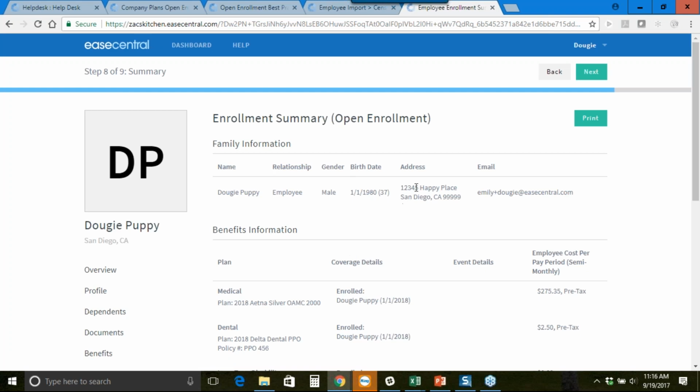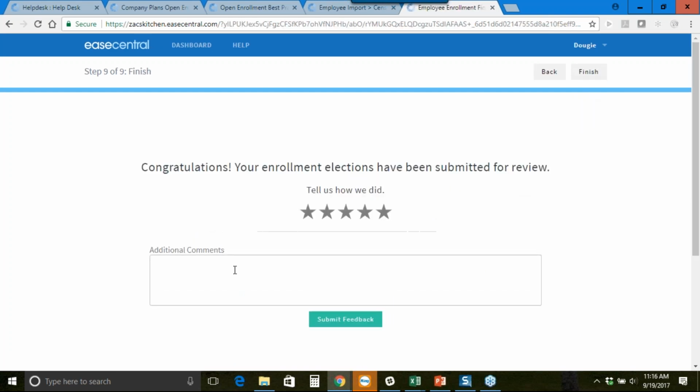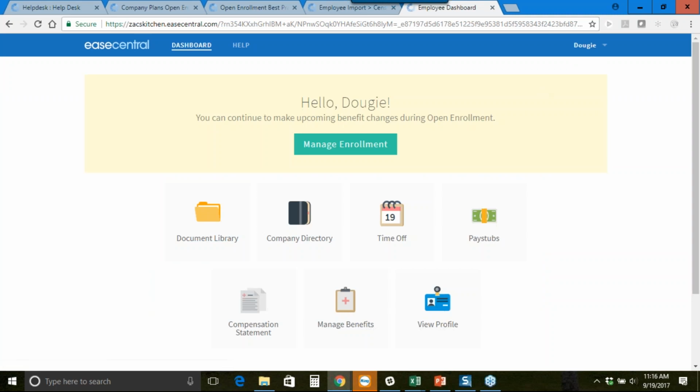So it shows them their open enrollment summary. They can print that if they like, otherwise they can click next. And they can provide feedback here. So maybe they have questions about their benefits, or I'm confused, or I don't like our benefit offering. So we suggest reviewing the feedback report. We'll go over that in a few minutes too. Otherwise they'll click finished and now they are done.